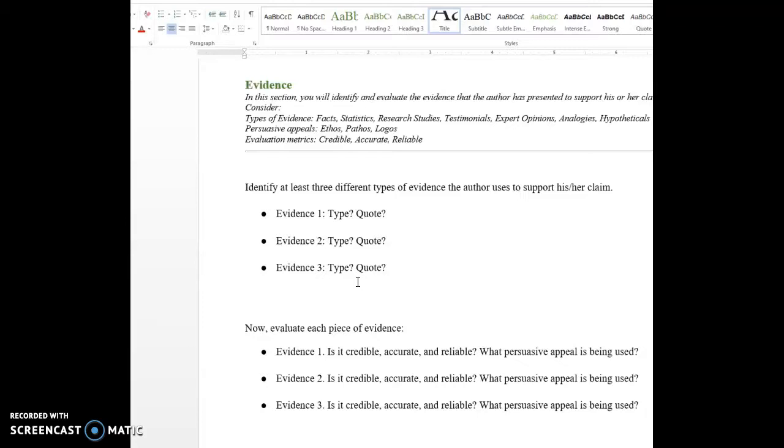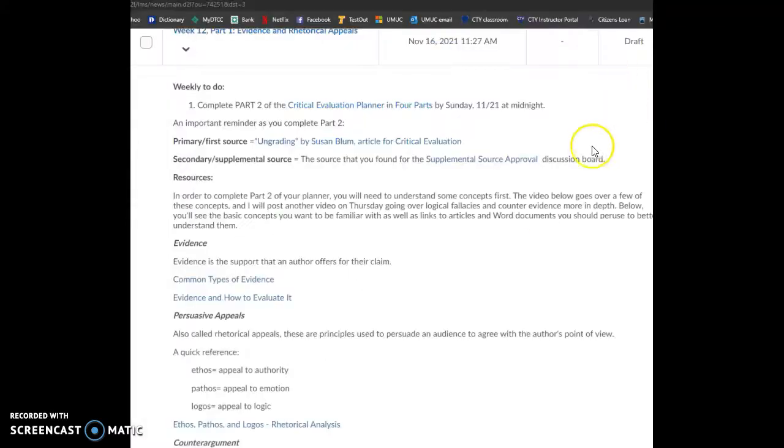So what it's asking for here are 3 pieces of evidence that you see as supporting the author's main claim. So if we remember the main claim of our assigned article, which I've also included here as a reminder, our assigned article, our primary first source, is called Ungrading by Susan Bloom. That's the article for this critical evaluation. And if you see any mention of the supplemental or secondary article, that's going to be the one that you found that contained a counter argument that you posted on the supplemental source approval.